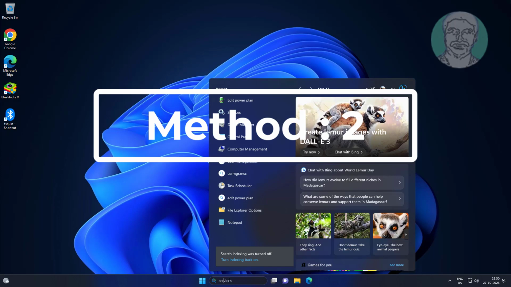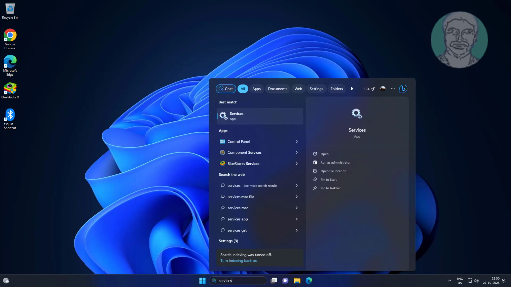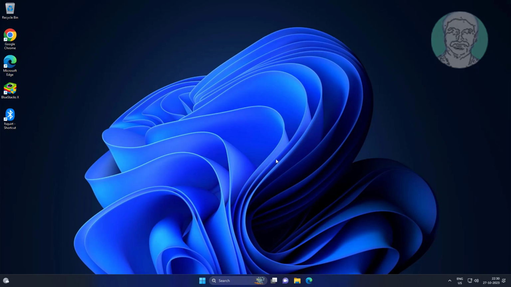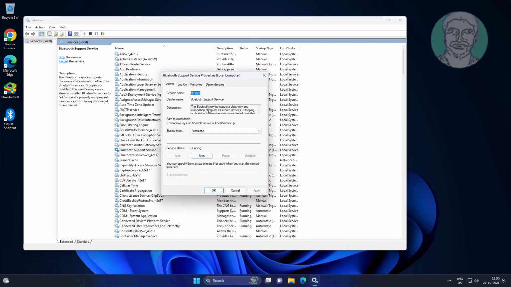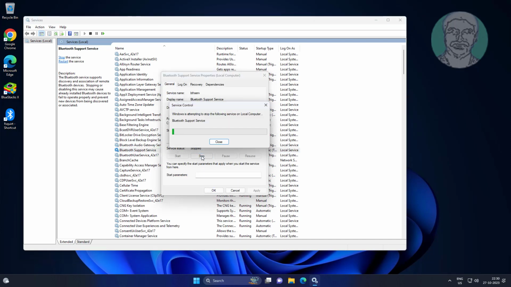Second method is type services in the Windows search bar. Open Bluetooth Support Service, stop and start the service.